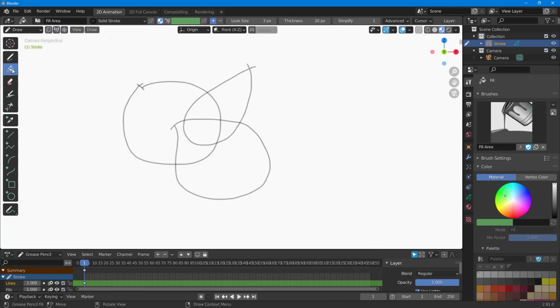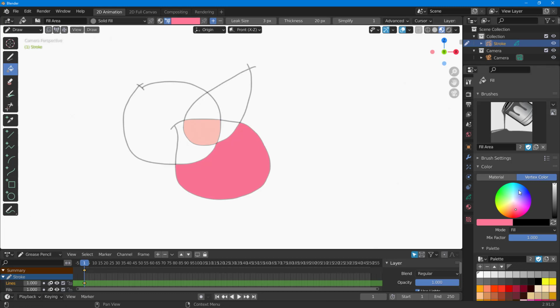Now I'm going to take the Fill tool right here and go onto Solid Fill, and I'm just going to fill it out with some vertex color right here. I'm going to go around and fill it out with blue, let me fill it out with green, with some pink, magenta, and so forth. Let me just go around and randomly fill this out.